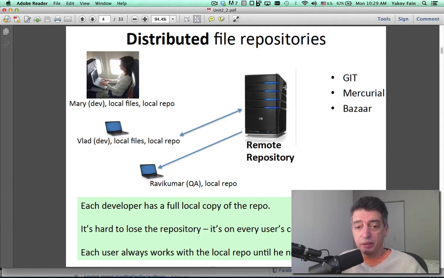Of course, there still can be a remote repository that all developers on the team share. There could be a hosting place like GitHub, for example, where everybody is connected. Mary would be pushing her changes there, and Vlad would be pulling the data from there. Or maybe Ravi Kumar, who is a QA, doesn't have rights to push or change the data, but he can pull the data from there. The popular distributed version control systems are Git, Mercurial, and Bazaar.